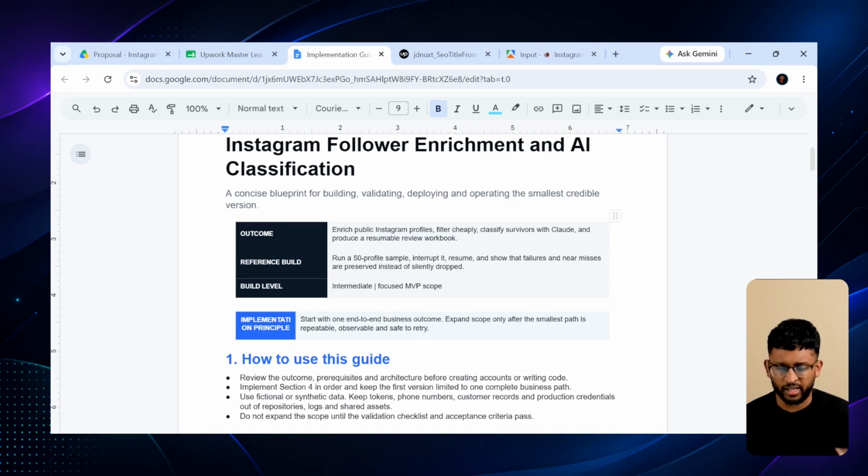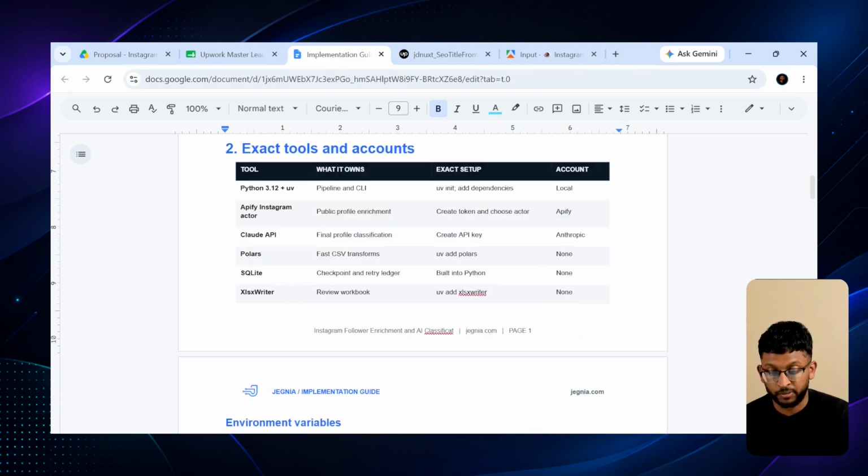So what we're actually doing here is we want an outcome. Enrich public Instagram profiles, filter cheaply, classify suppliers with Claude, and produce a resumable review workbook. So we're running a 50 profile sample. This is just going to be a sample build, interrupt it, resume, and show that failures and near misses are preventable. So this is the MVP product.